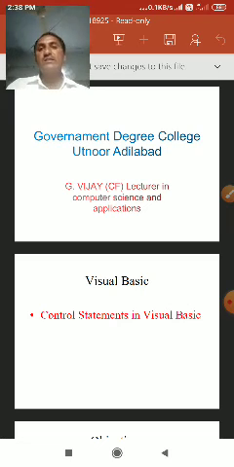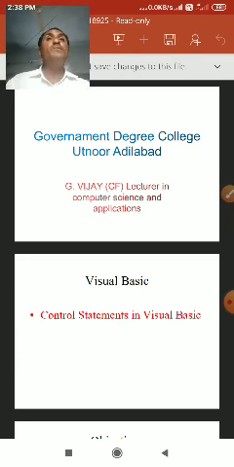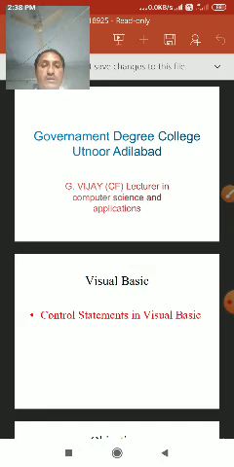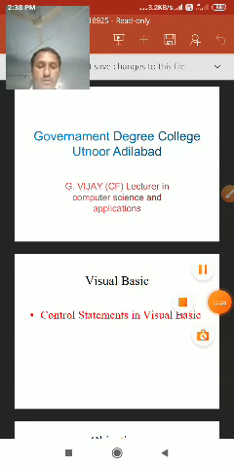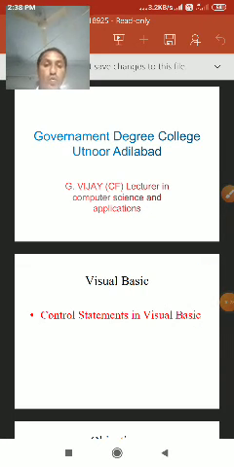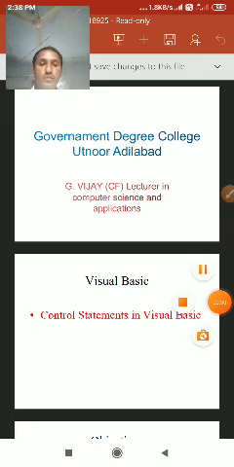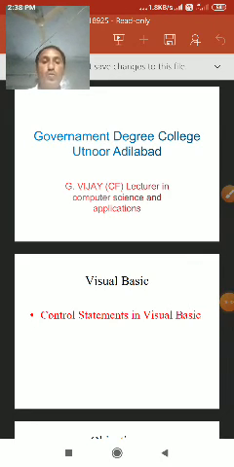Last class we discussed statements in loops. Loop statements take do loops. Do loops.